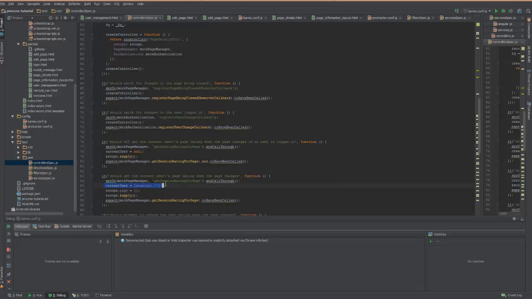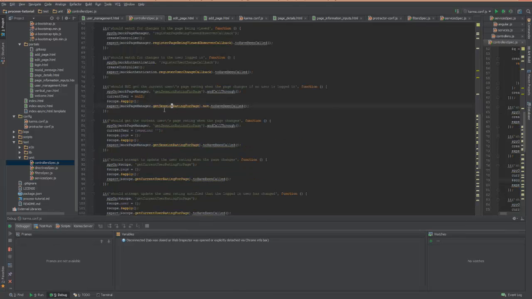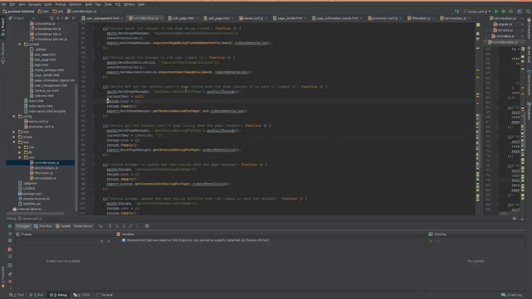And you'll see that the reason I did this part is in this other test, it should not get the current user's rating when no user is logged in. So I don't want to waste an AJAX call to the server if no one's logged in. So if I say current user equals null, then I can apply that user change, and when I watch this spy, this method should not have been called. And I actually just noticed that I didn't even change the page there, so of course it wouldn't be called. This test is verifying when the page changes, then I need to go get the new user.